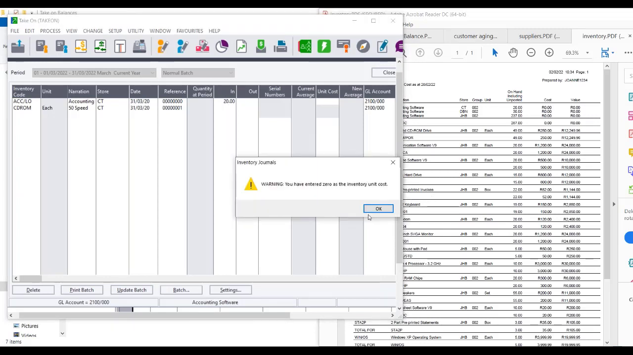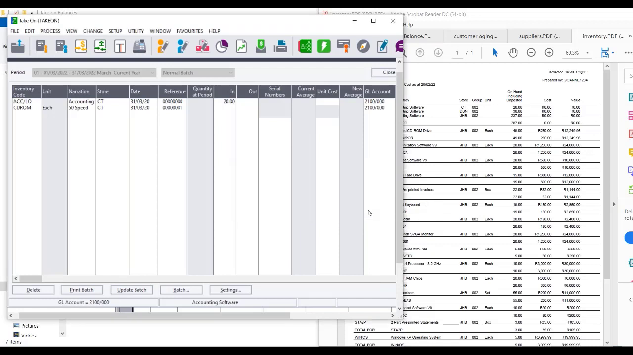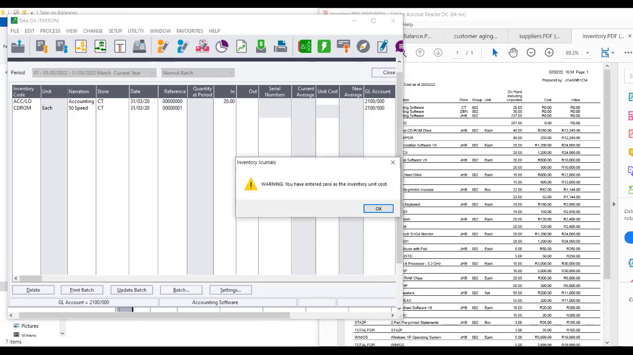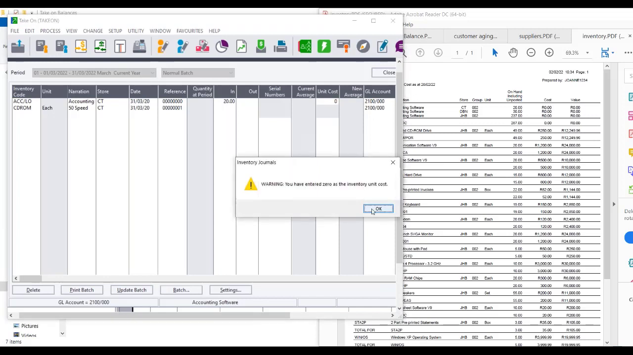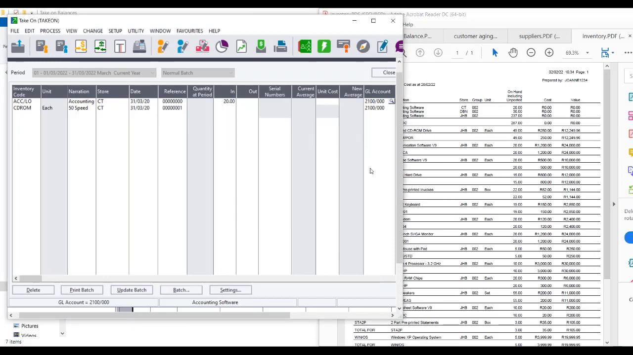Sorry guys, I can't see where my mouse is and it is driving me mad. It is telling me that my cost was 0, just so you know. This is seriously irritating me. Sorry about that. Yes, I know, go away.